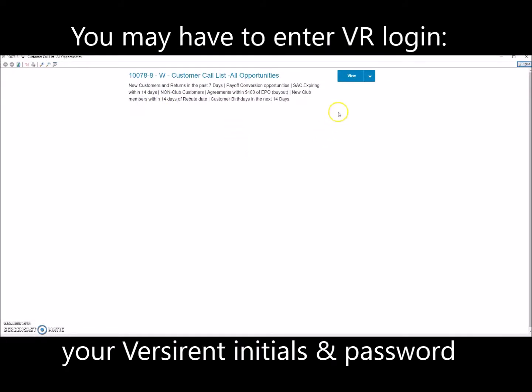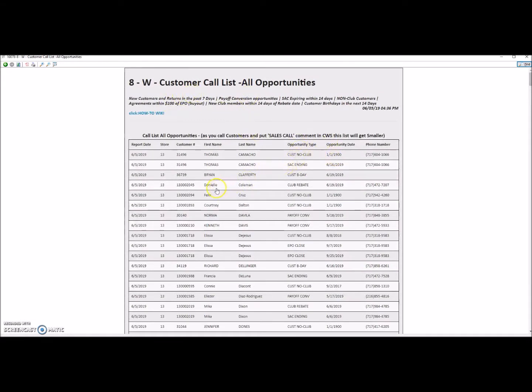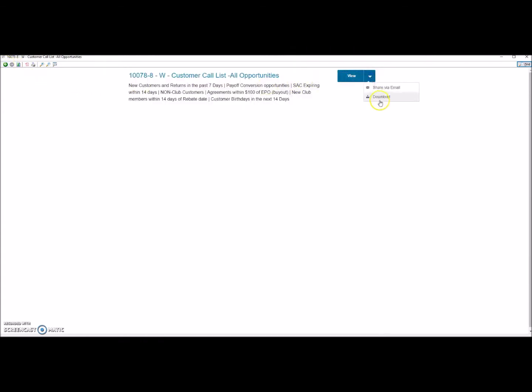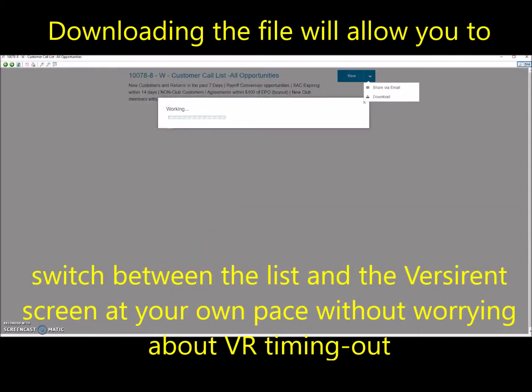When you run it, a menu like this is going to come up, and you have a couple options here. You can either click View, which will bring up a web page type document, and you can run it directly from here. My preferred method is that you download it, which will essentially take the same report and put it into a file on your computer. Please don't save it to the VersaRent folder. Save it to the desktop. That would probably be the easiest place to put it.